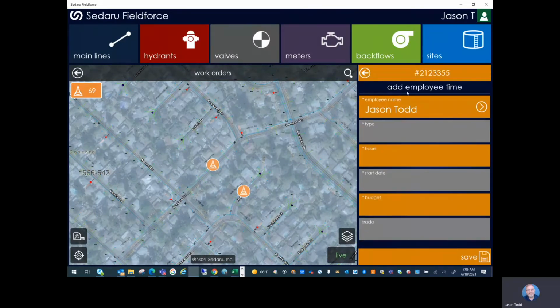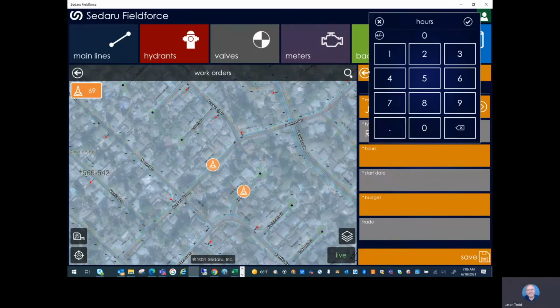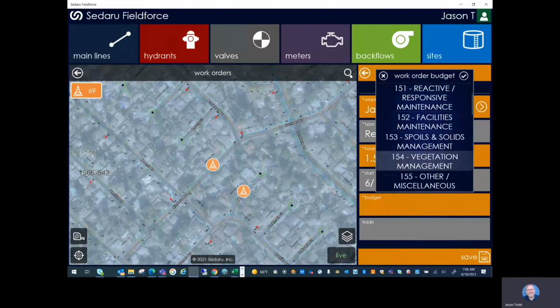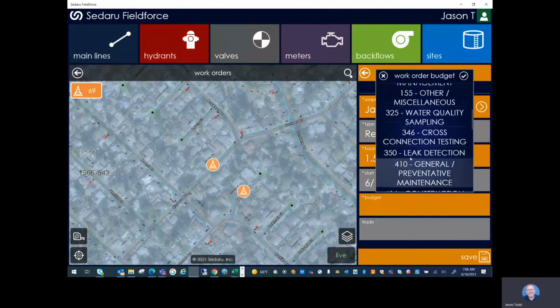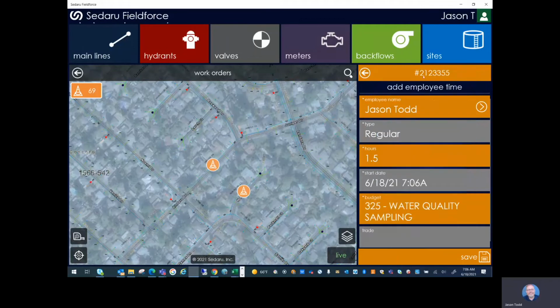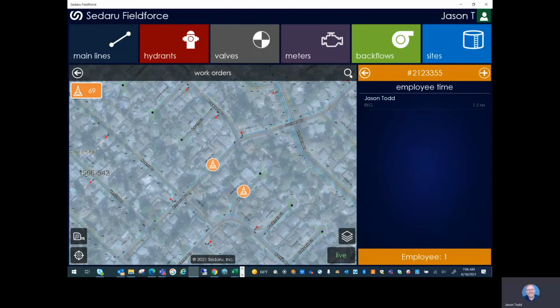Then I could come in here and say, okay, maybe I put in some regular time here. Maybe this took me an hour and a half total. That hour and a half started this morning at this time. And then my budget was whatever your, let's say it's probably, I don't know if it's water quality sampling activity code 325, but whatever your appropriate activity code is. Trade I'm going to leave blank because it already knows what my default trade is. Remember, trade is only used if you're on an upgrade. So I would just charge my time.